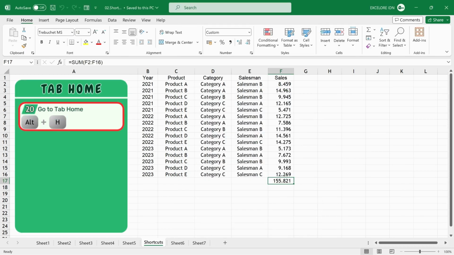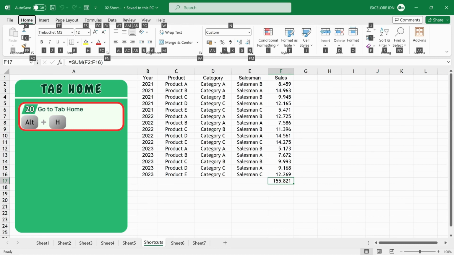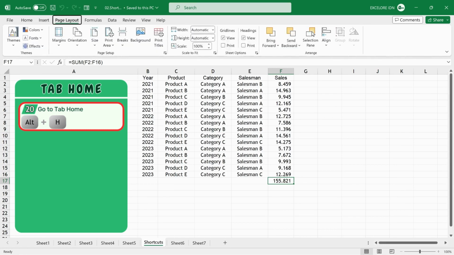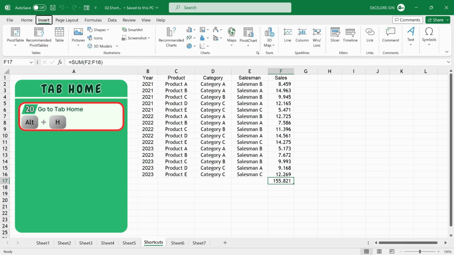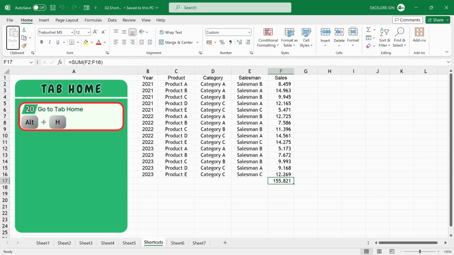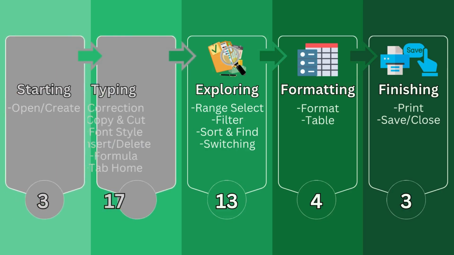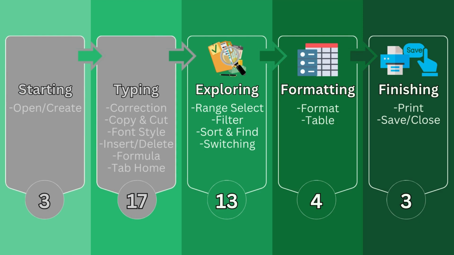Number 20, Alt+H will take you to Home tab. Use the right or left arrow key to move to another tab. Use the down arrow key to enter a tab, then select the desired command with the right or left arrow key. Great job! We have completed 20 shortcuts of the first 2 stages of work in Excel.